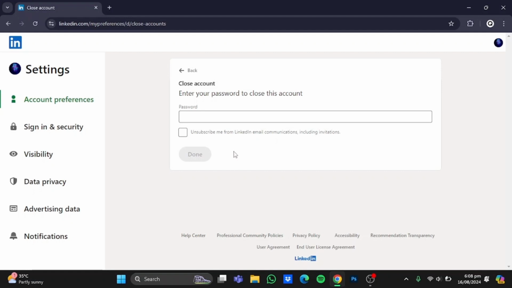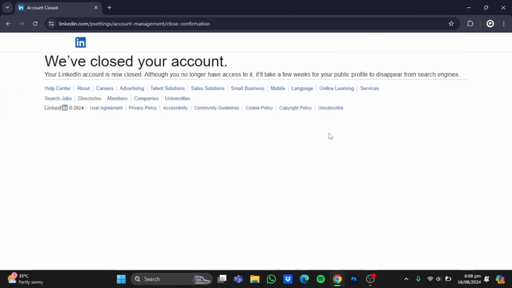Now in here, type in your LinkedIn password. And after that, select this option as well. Just type in your password. Now after you typed in the password and selected it, click on done right here. And after that, this bar will show up saying we have closed your account. So that is how you can delete your account on LinkedIn.